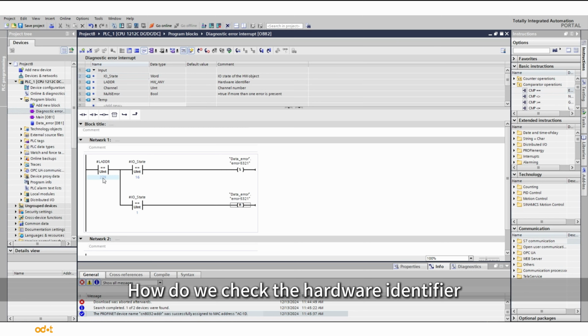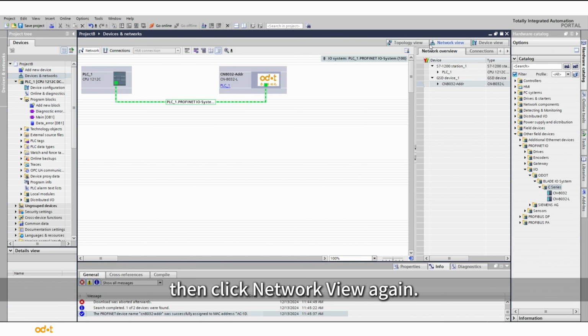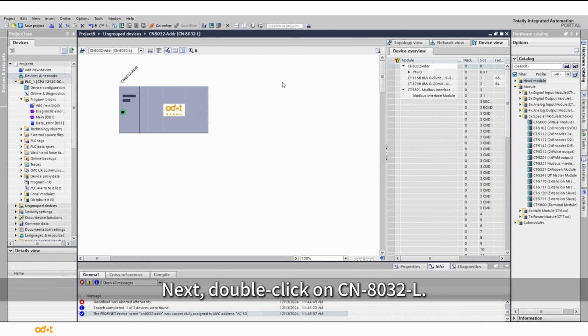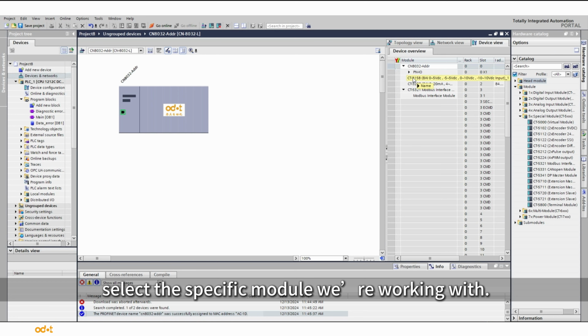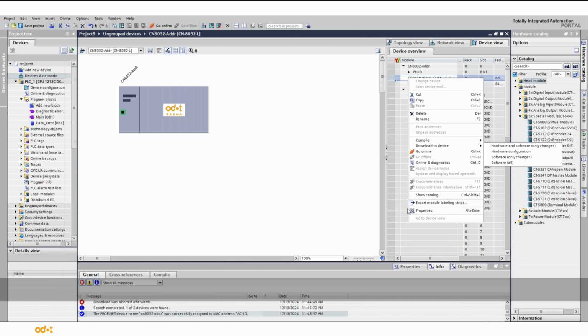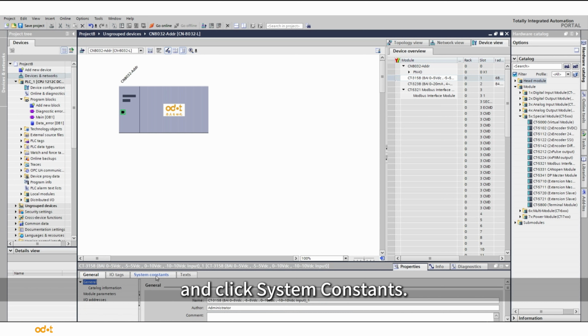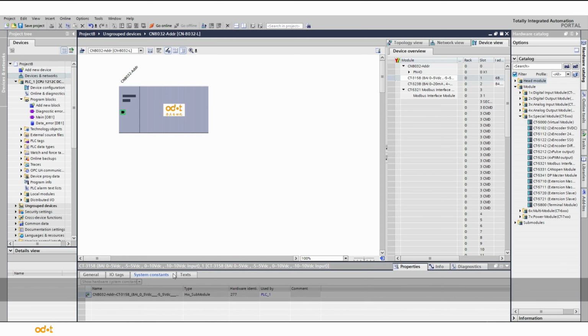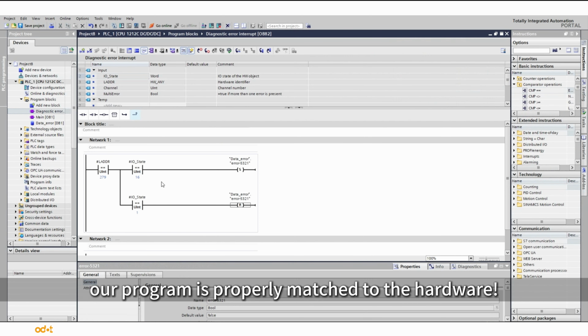How do we check the hardware identifier? First, go to the Network view, select Devices and Networks, then click Network View again. Next, double-click on CN8032L. Under its configuration, select the specific module we're working with. Right-click, choose Properties, and click System Constants. Here, you'll find the hardware identifier. Each module has its own unique identifier. Now, our program is properly matched to the hardware.